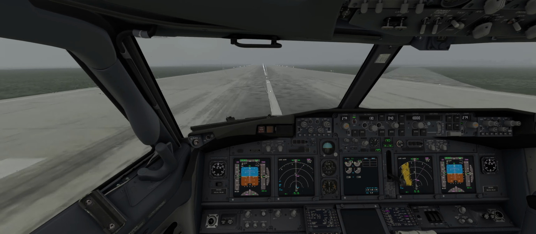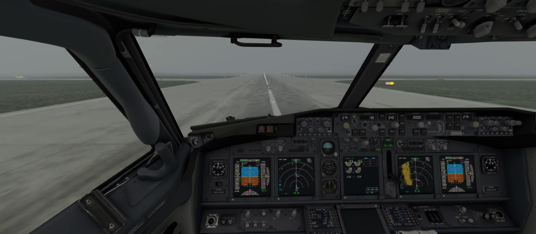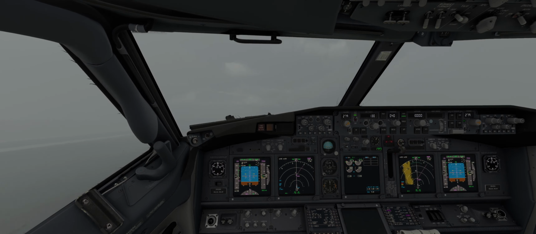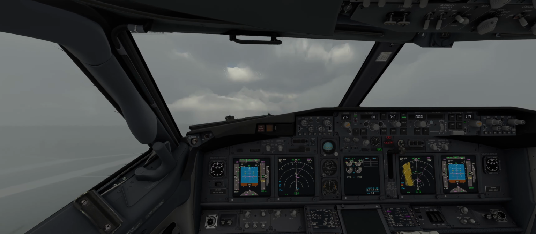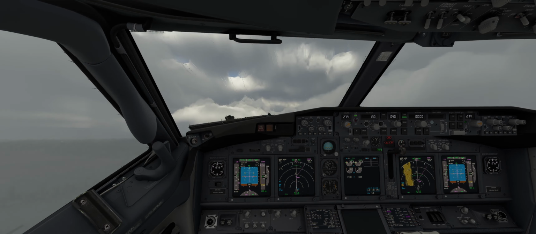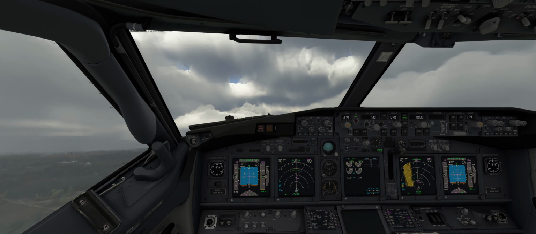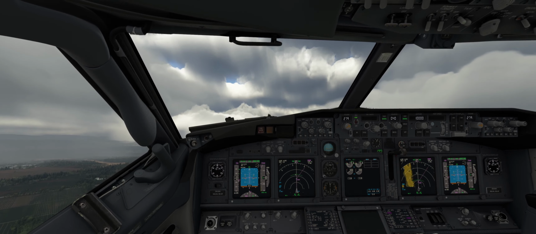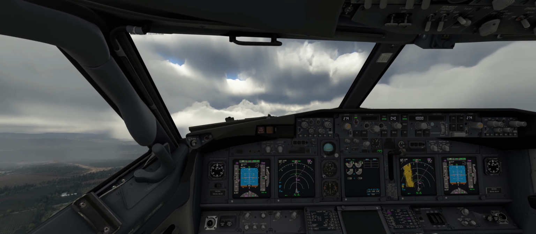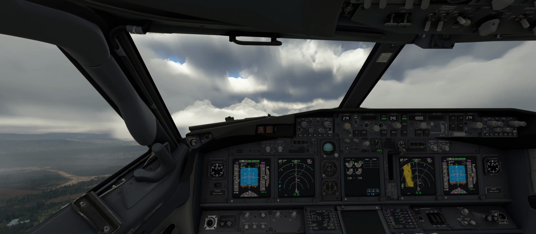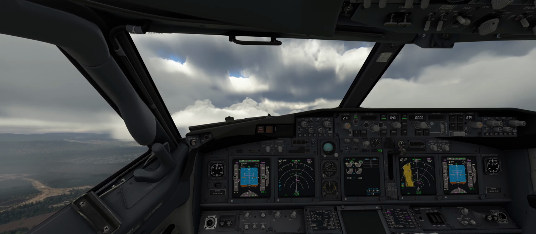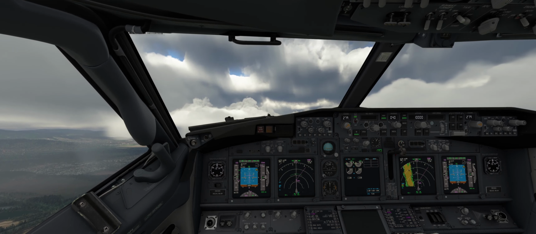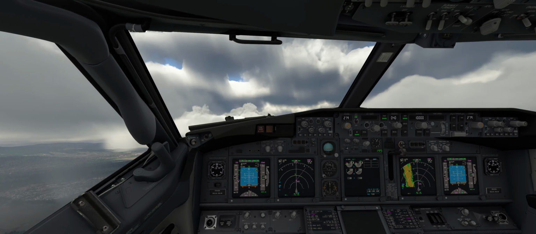V1. Rotate. Positive rate of climb. So we have gear up, so you can see we have LNAV now on active mode on FMA, and now you can see we have VNAV speed. And again, speed trim system is automatically trimming the airplane for us, because we are quite heavy on the aft position. So we have climb reduction N1.